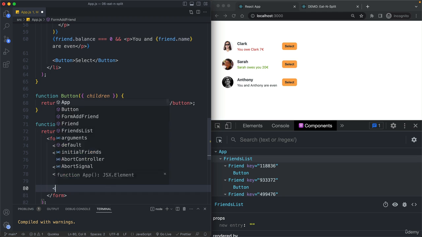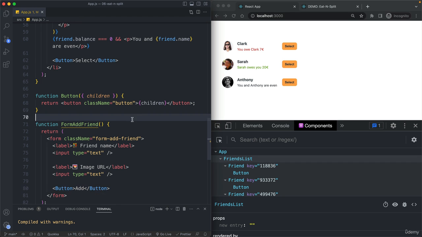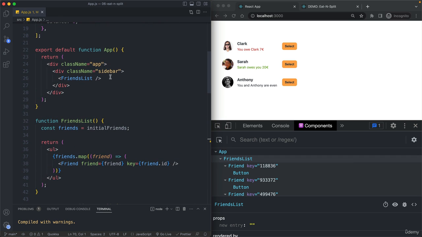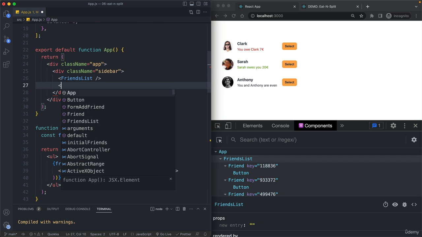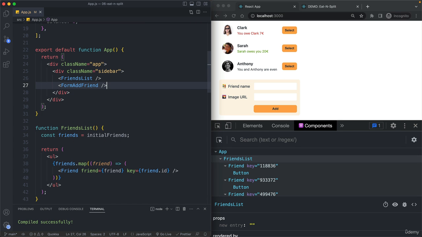And now we can then use the same button here, but this time the text will be add. All right, and we can't see the result of this yet, because we of course need to include it also here in the app in the sidebar. So form add friend, and there it is. So all we're missing now here is some button.